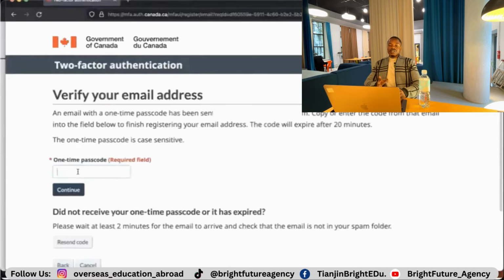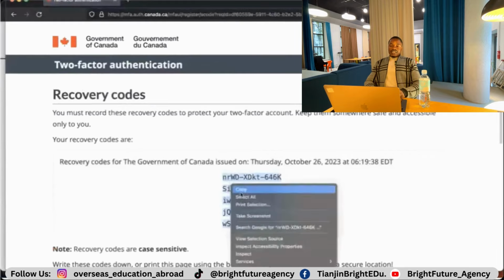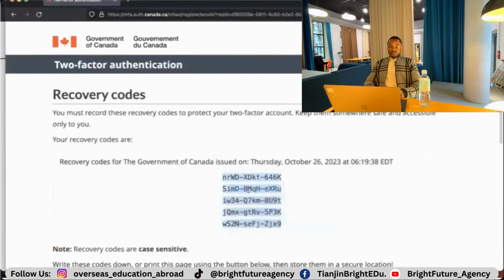Now again, you will receive another email code to confirm that you are the one doing this application. So now you put the code you receive from your email again, not the old one. Wait to receive another one. Then the second code you receive, you also have to put it here. Then after that, you click continue.